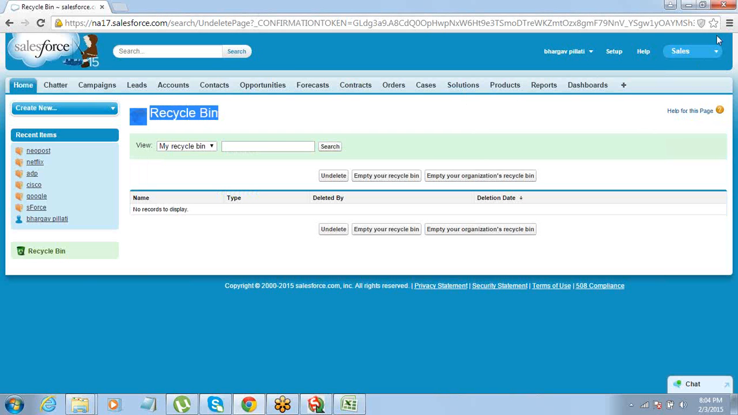Sir, will the users who have the same level of access see these deleted records, or only the person who deleted them? Anyone who has the access to see the account records will get to see this. Okay, fine. I think we are going to talk about permissions and access, so there you will understand. Anyone who has the access to see this data will get to see it.